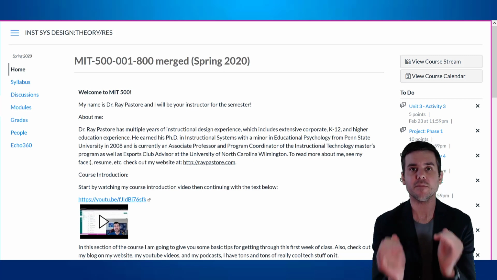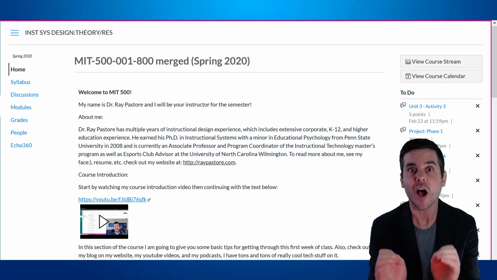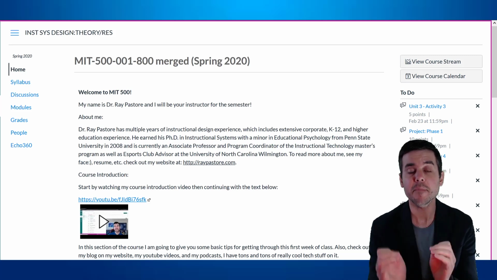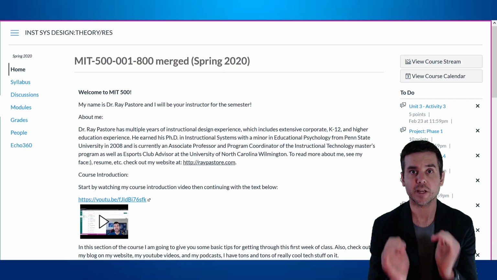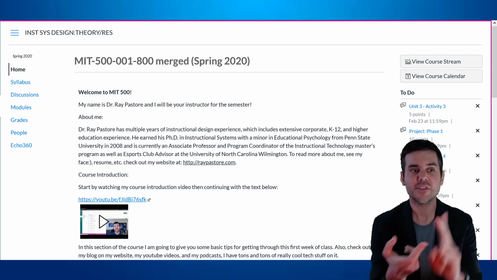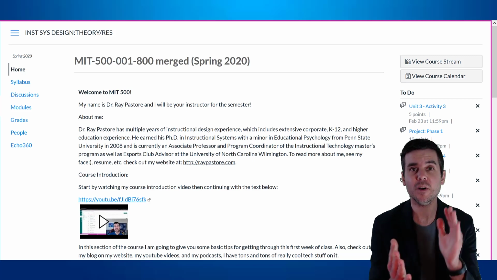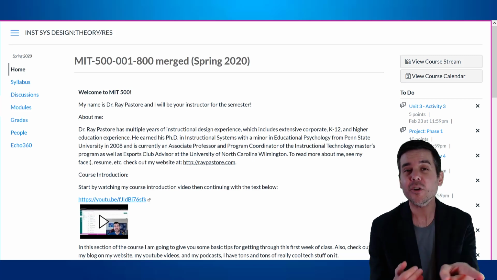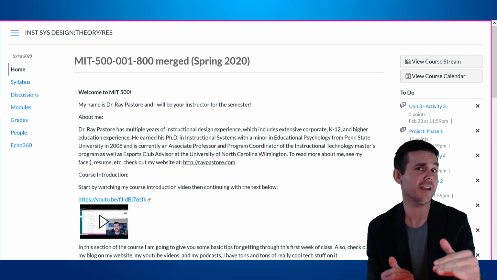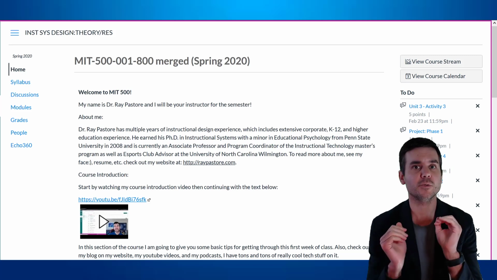I try to minimize my course navigation in order to not confuse my students. So you can see all those links: home, syllabus, discussions, modules, grades, people, and Echo 360. That Echo 360 link is one that I actually can't get rid of. My school puts it there, so I didn't put that one there. All the other ones I selected. So let me talk you through each one of those.